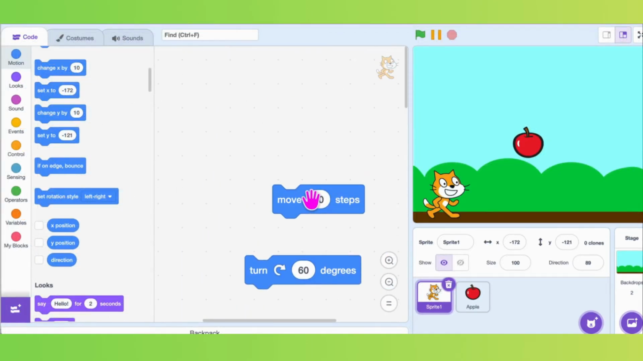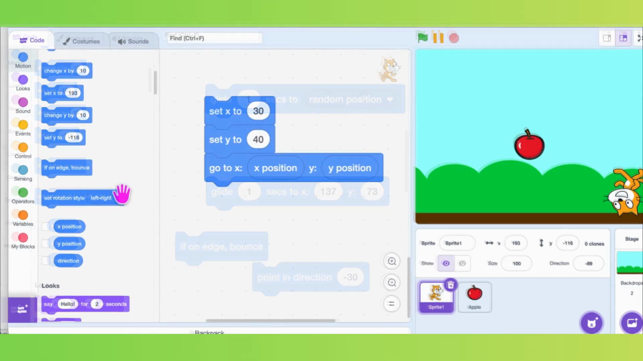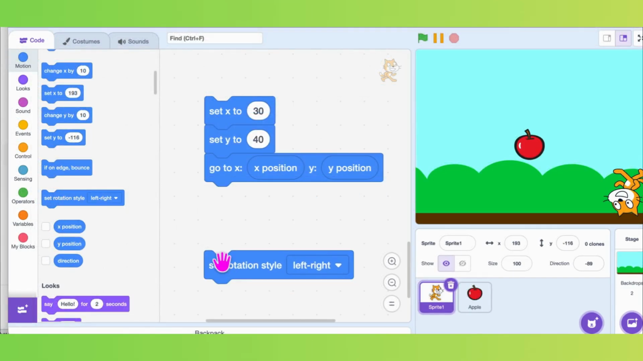Now click Move 10 steps repeatedly. When it reaches the edge, what happens? It stops at the boundary, right? To fix that, use If on Edge, Bounce. Now it comes back. Nice. But our cat is upside down now. Let's fix that using Set Rotation Style, left-right. Perfect! Now it looks proper again.